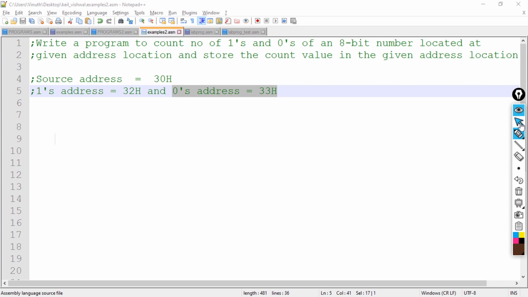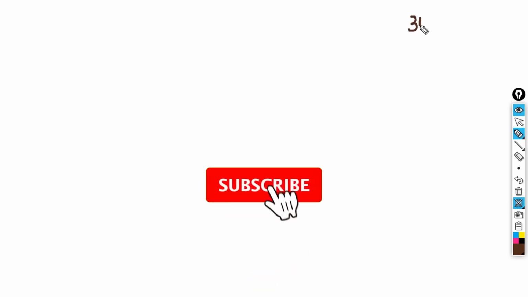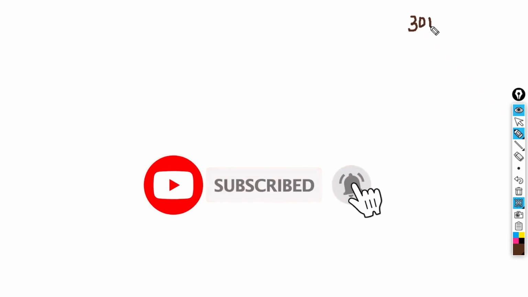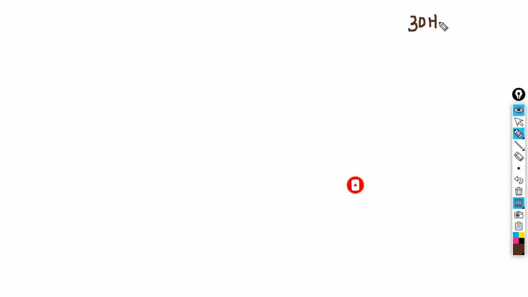Before moving on to writing the program, we need to understand the logic behind how to calculate this. What we have is data present at the 30 hexa location. I need to get this 30 hexa location data, which is going to be an 8-bit number, and bring it to the accumulator.